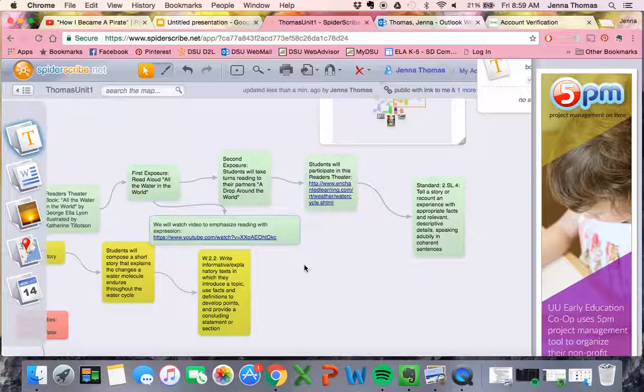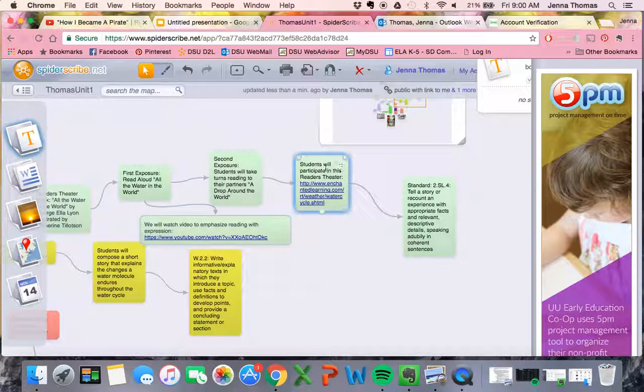For the second exposure, students will take turns reading All the Water in the World to their partners. They would still very much focus on changing their voice and reading fluently, but reading expressively. And then they would participate in this reader's theater, and it's a cool thing. It has everything written out of what each student would say, and so then they would hopefully have learned to read with expression in the times of reading All the Water in the World, and then it would go over into that reader's theater.